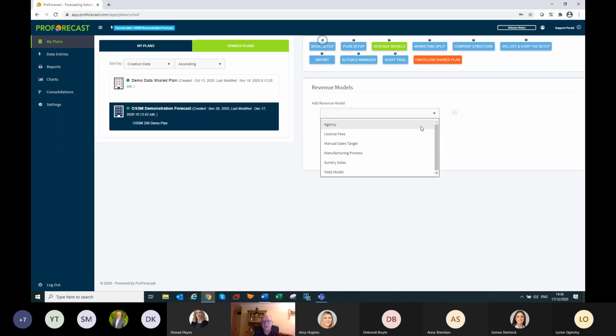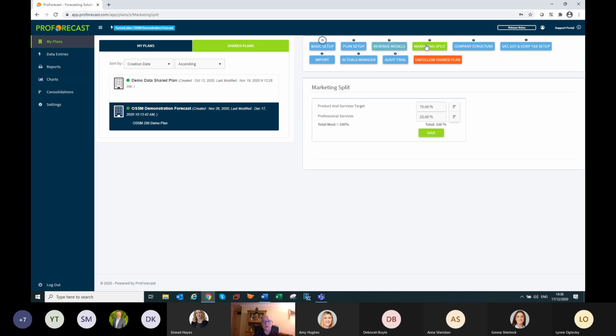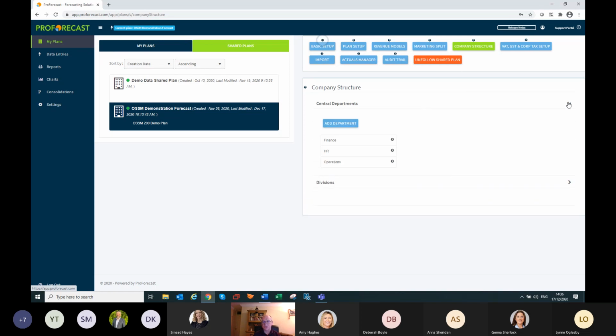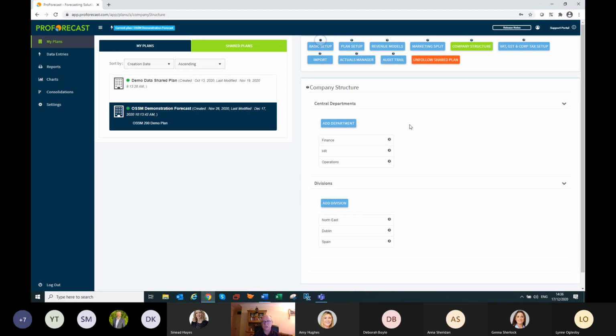Now, there are other pre-configured revenue models, or you can set up a sundry sales one, which is like an ad hoc sales one that doesn't fit in anywhere else. And you can create other revenue models also. We can look at the marketing split. This is the predicted breakdown in revenue between the different revenue models. We've got our company structure, which is similar to your cost centers and departments. So we have our functional departments, and we have divisions, which could be locations within your organization. We've got some VAT set up here as well.